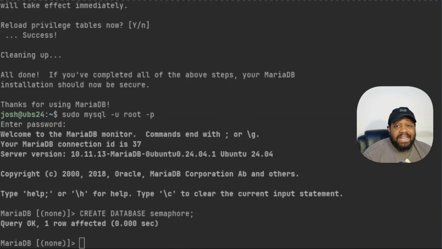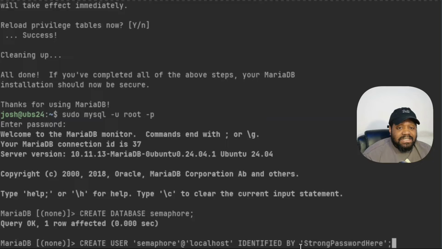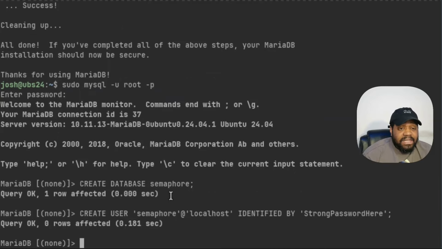Now we need to create a user for it. And so I got some default information in there so you guys can see how to actually do it. So create user, and all it is a query, but you're creating a user called Semaphore, and we're going to name the user the same name as the database, which is fine. But Semaphore at localhost, you got to make sure you put these single quotes around each one of those, and then identified by the password, and you have to put that in single quotes and then a semicolon at the end, and that will set your password for that account. So let's press enter, and boom, we're good to go.